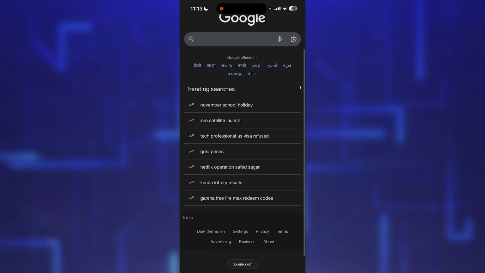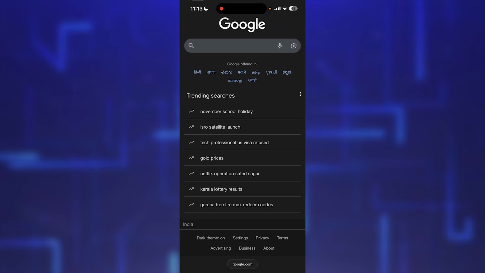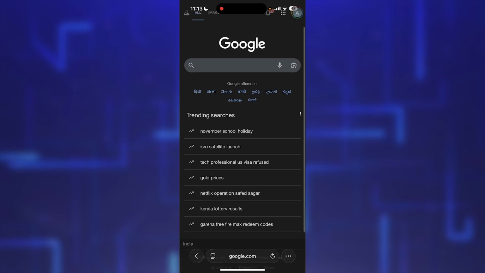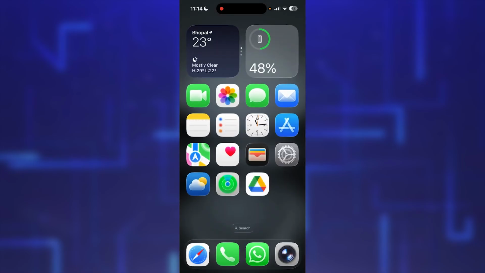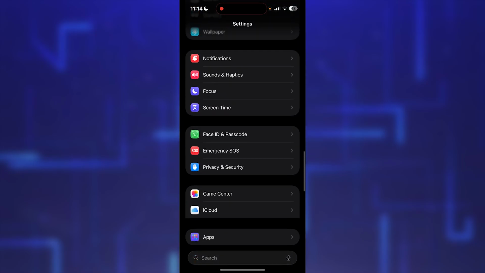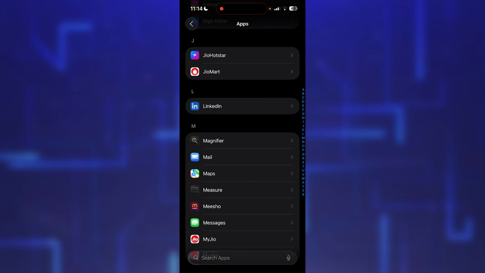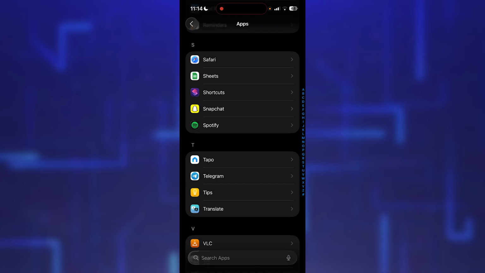If I open Safari, you'll notice that the search bar gets compact right there at the bottom of the screen. Now if I simply want to make it the default and bigger one, simply go to settings. In the settings, go to apps. When you scroll down in the apps, simply locate the Safari browser.